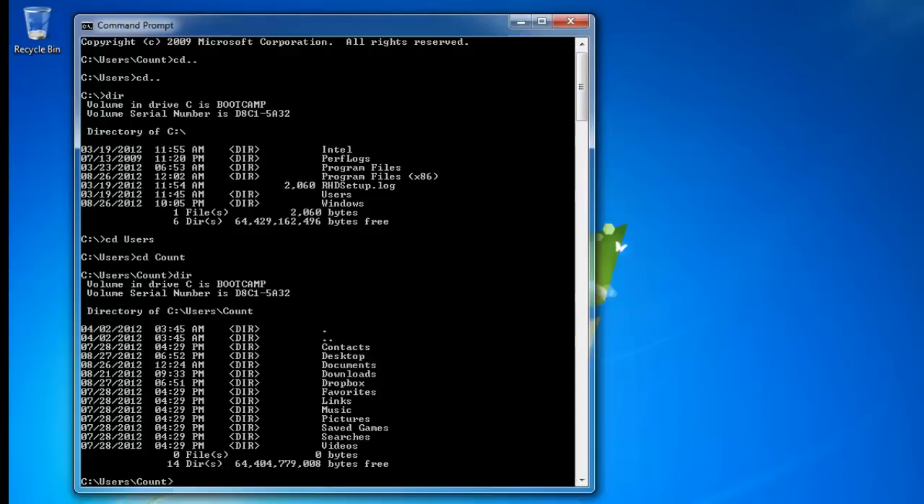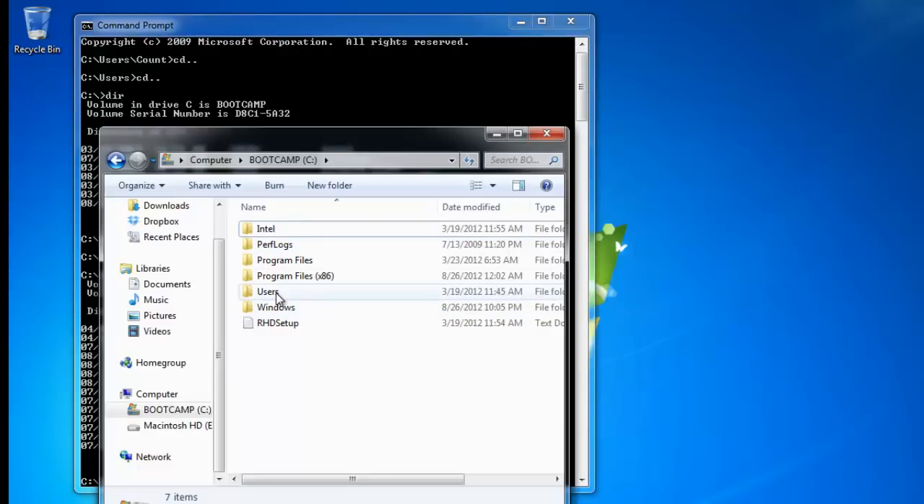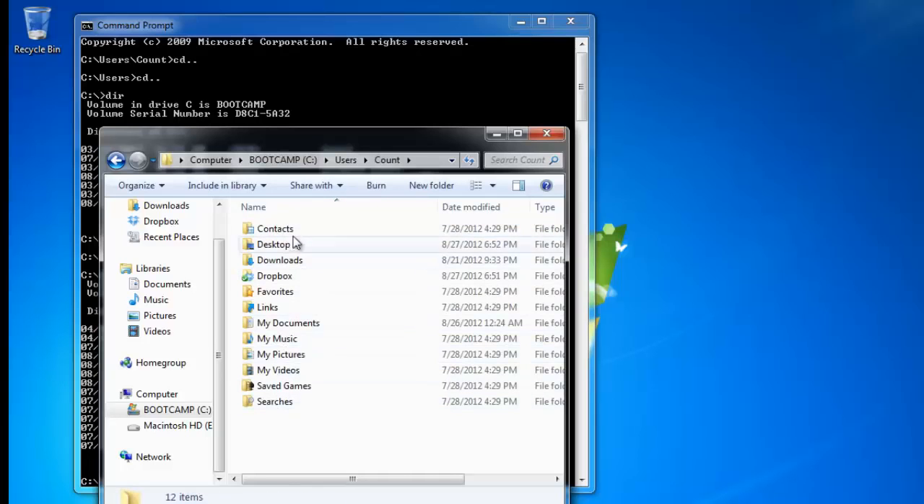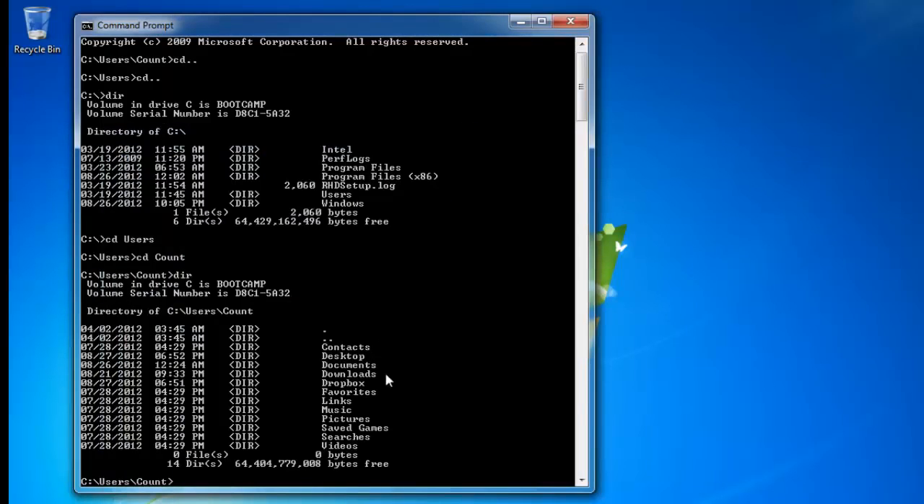Again, let me go to the Explorer. We're in C, users, count, and this is a list of all the folders. You see the same list right here.